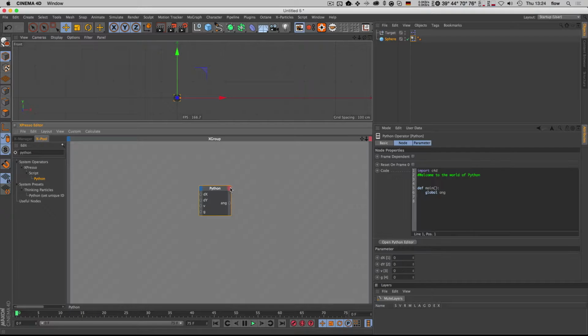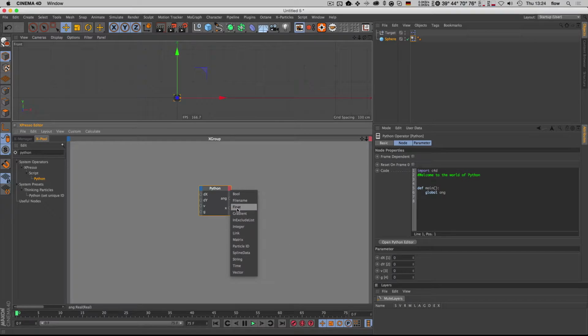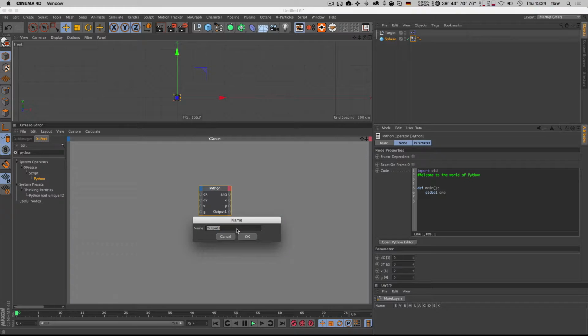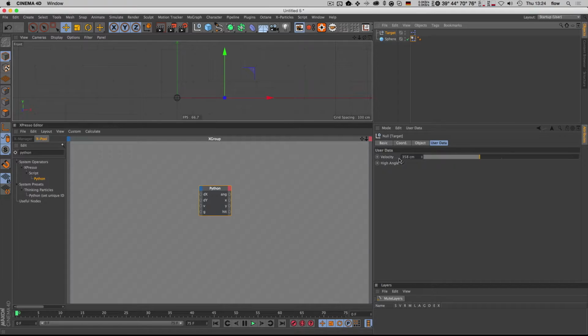So we're actually making a new float value, which we will call x, and a new one which we'll call y, and maybe also a new one which is just a bool, which we call hit. So this is just outputting 1 or 0 depending on if we can actually hit our target with the velocity that we typed in here.